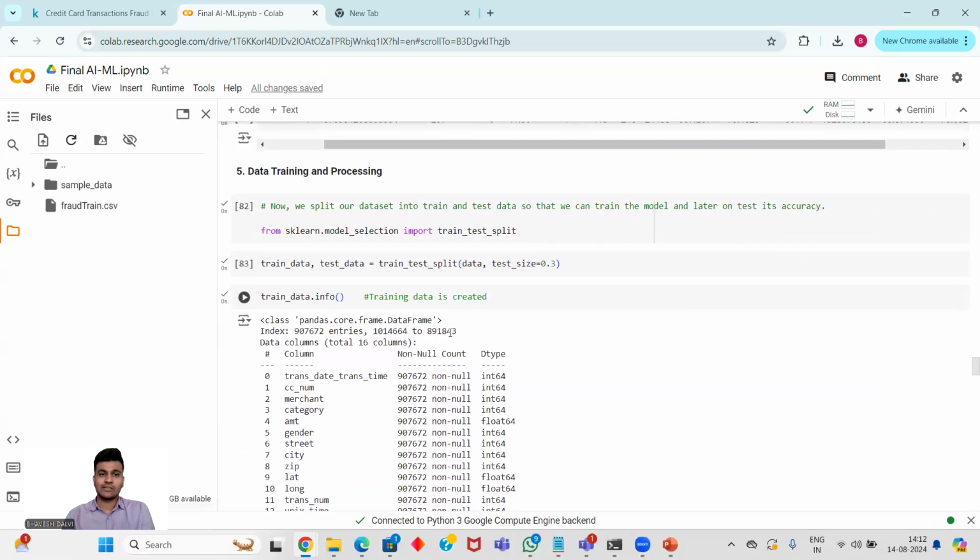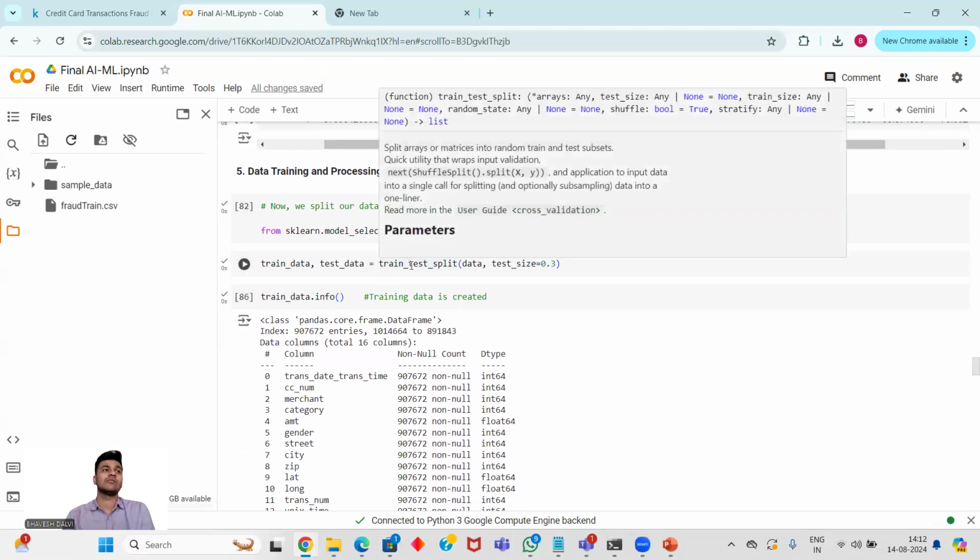The next step involves data training and processing. Here we divide or split the data into 2 parts, that is the train data and test data. In machine learning, train data is used to train the model and test data is used by the machine to use its learning to predict the values and compare it and give the accuracy.